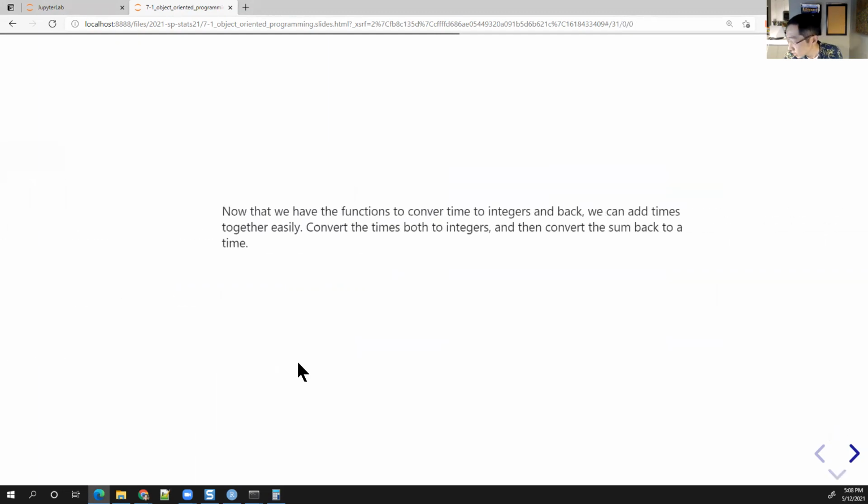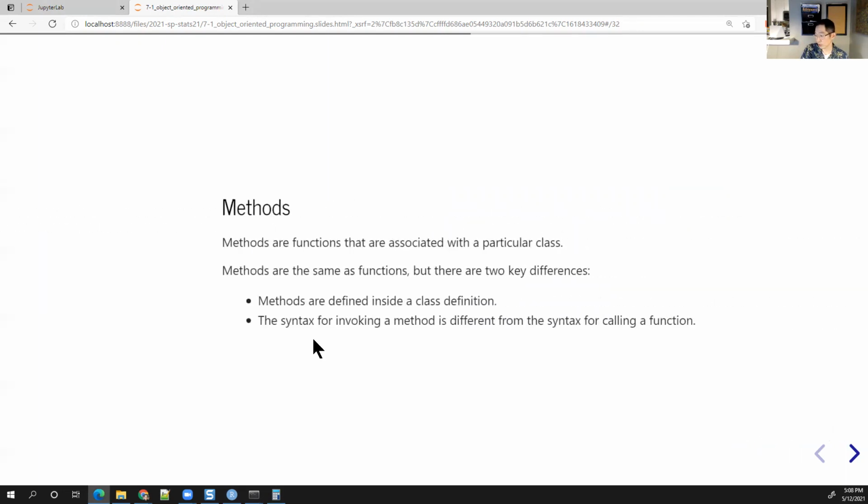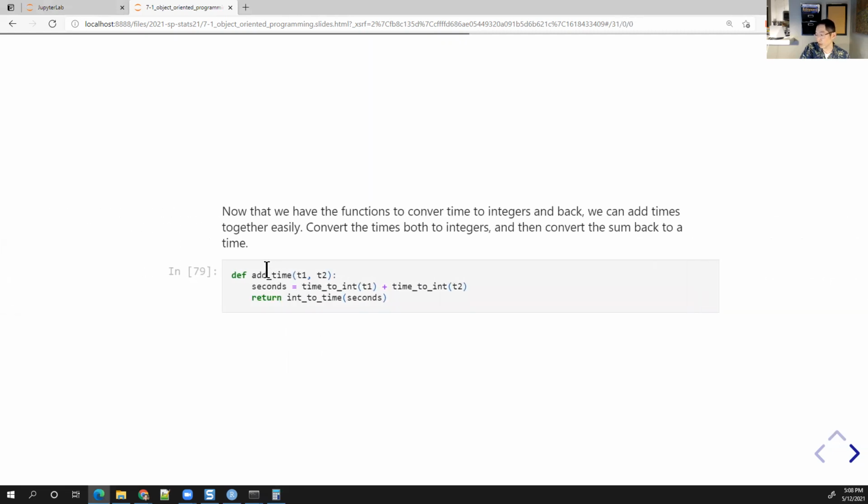Okay. And so now what we can do is we can take two times, time 1 and time 2. We're going to convert both of those into integers, into the number of seconds. We'll add those together. And then we convert the integer number of seconds back into a time, and that's what we'll return. Okay, and so this works as a function here. Does that kind of make sense as an approach here? I hope.